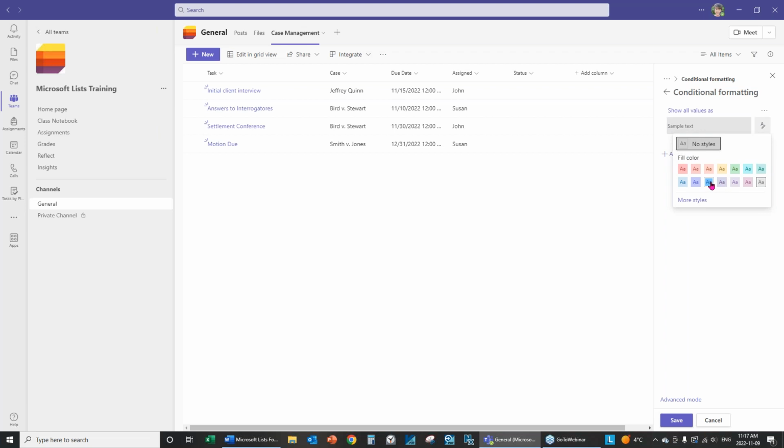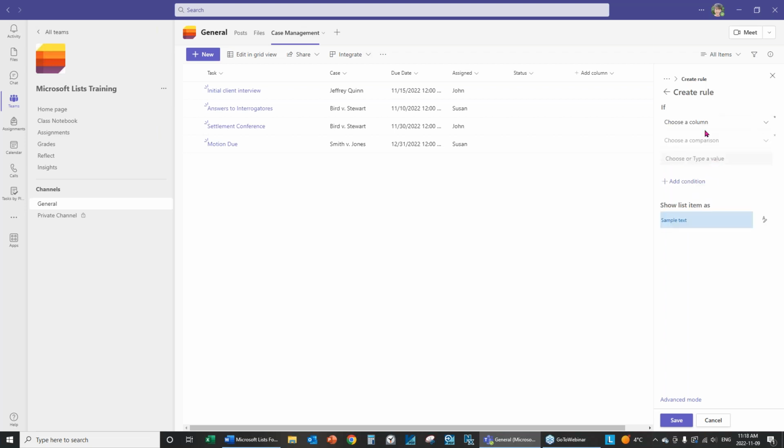So if I now choose conditional formatting again, and here it gives me a chance to choose the formatting first. So I'm going to choose that I want it to be in blue. And now I'm going to add my rule. And again, I'm choosing the case one. My comparison will be equal to. So I'm going to use the same rule that I just finished using. So Bird versus Stewart.